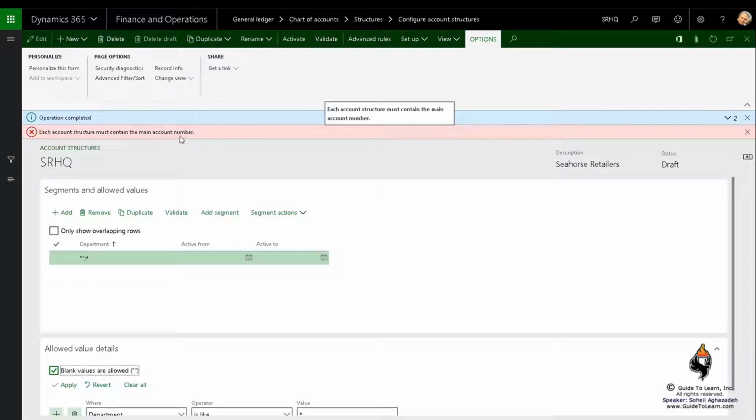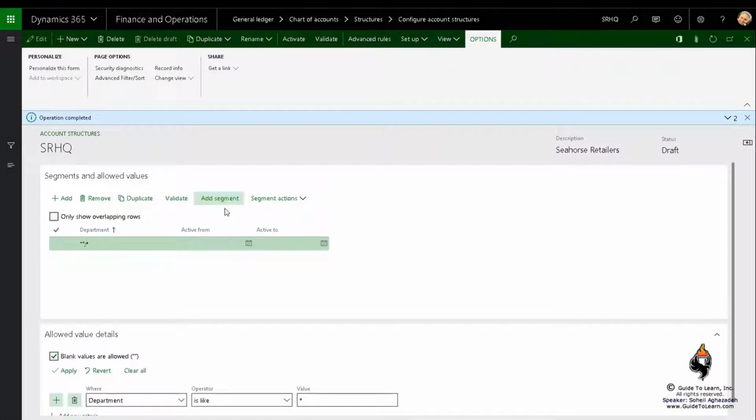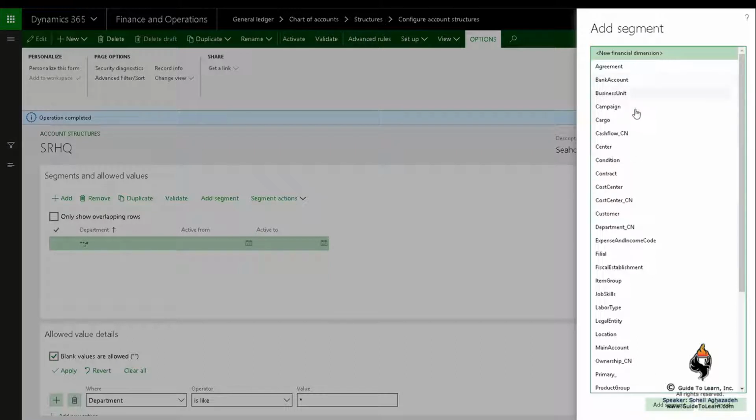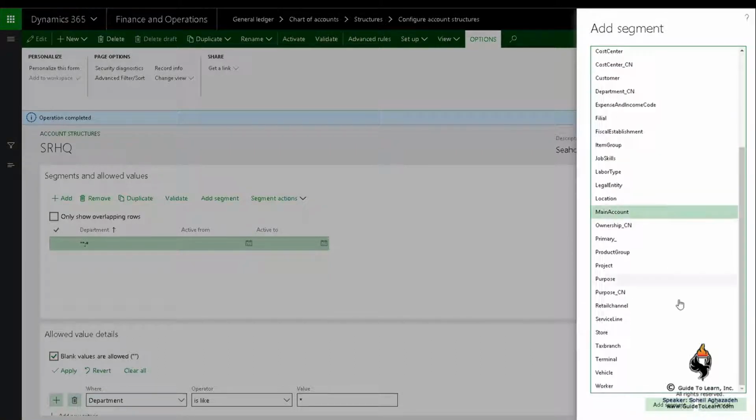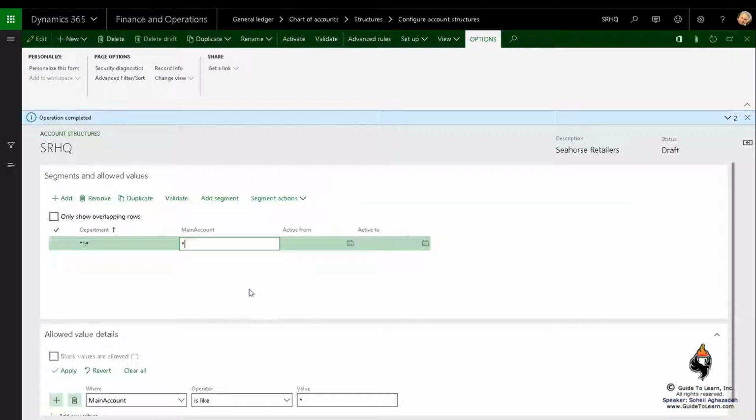that means the main account is mandatory and has to be linked to an account structure, and without it, you won't be able to enter any data or validate any data. Nobody says that the main account should be the first segment. It can be any other segment of your choice. For example, I can have a department first, and then go and select the main account, which is the only form that shows the main account alongside the rest of the financial dimensions, only and only in account structure. So now I have it, and I can use it.